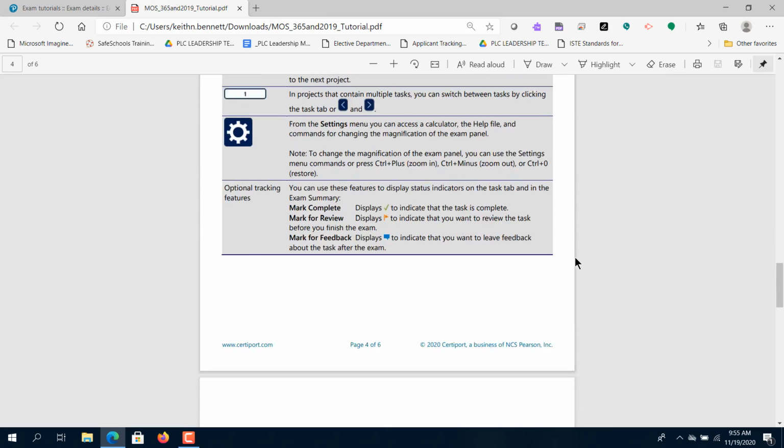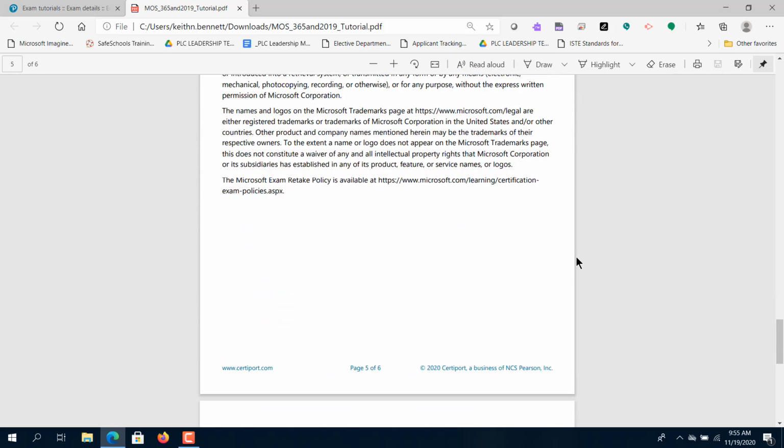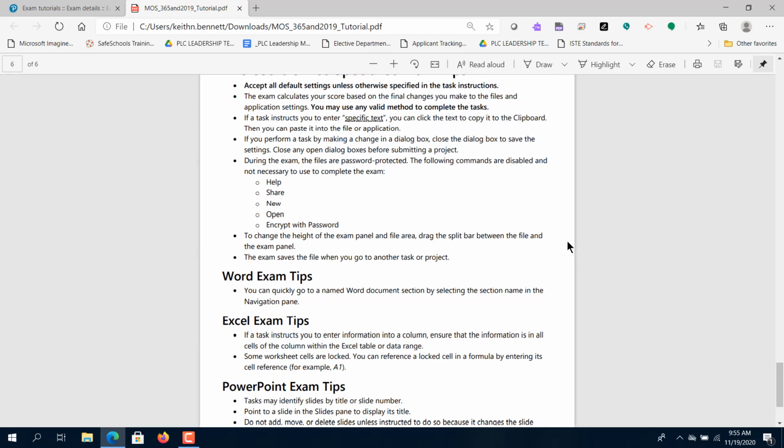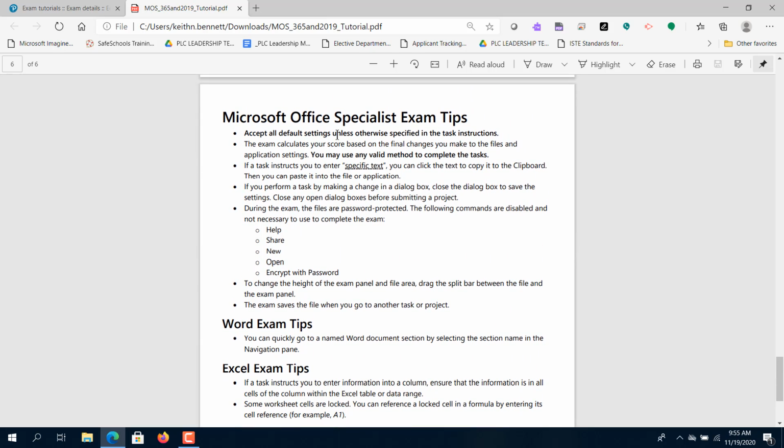Some other tips for taking this exam that I don't see on here, here's some exam tips. They tell you to accept all default settings, so don't change anything unless they specifically tell you to change it. They also tell you that you can use any valid method to complete any task. So if they tell you to bold text, it doesn't matter if you click the bold button or if you use the keyboard shortcut of Control B.